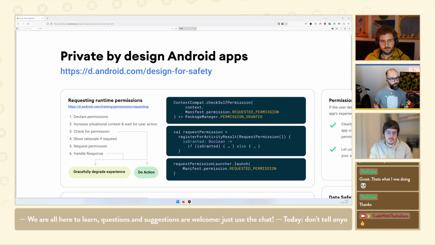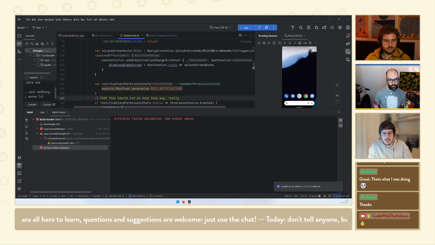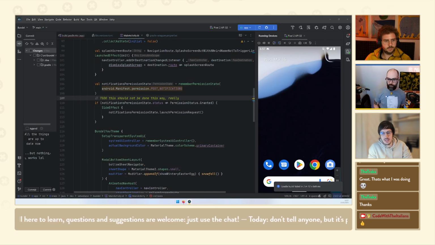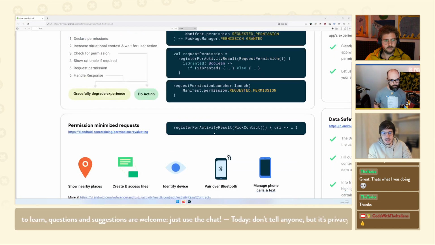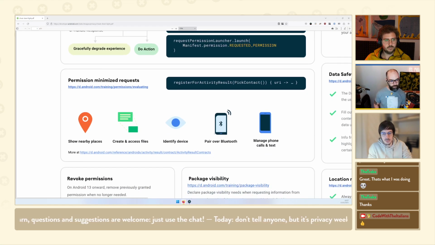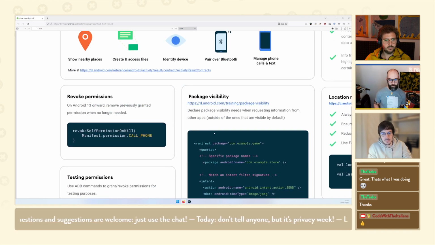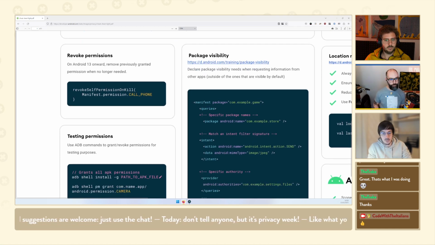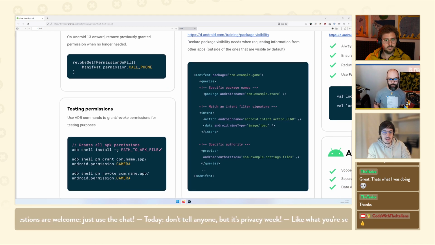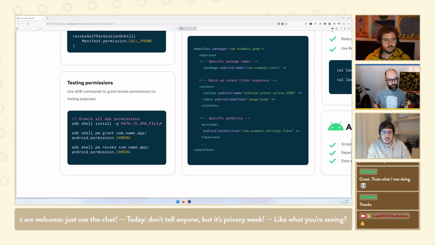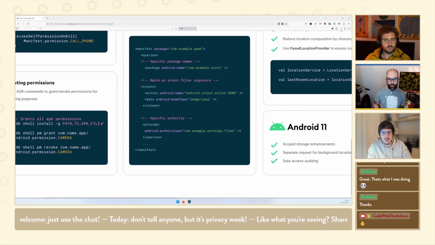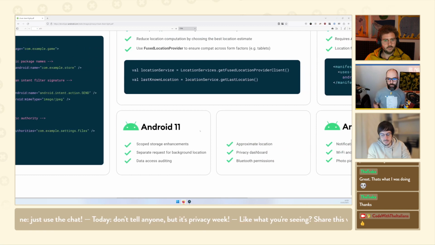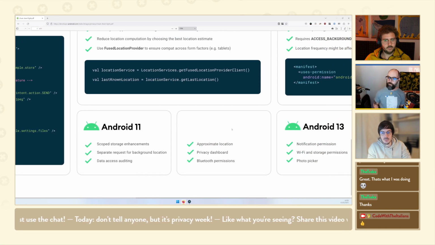The cheat sheet shows more things around other APIs as well, but I think it will be too much to cover. But yeah, we have everything from revoking permissions, package visibility, and how to test permissions. There is also the data audit API, to figure out which code of your app is using certain data and so on.